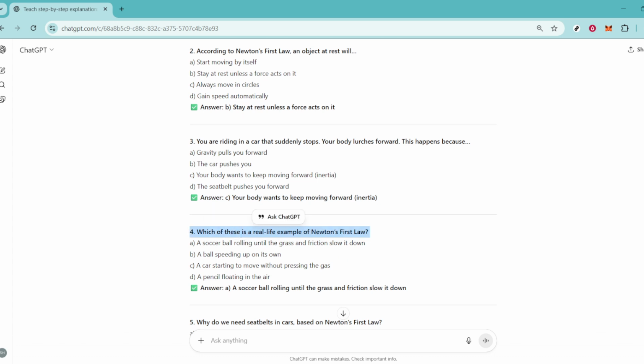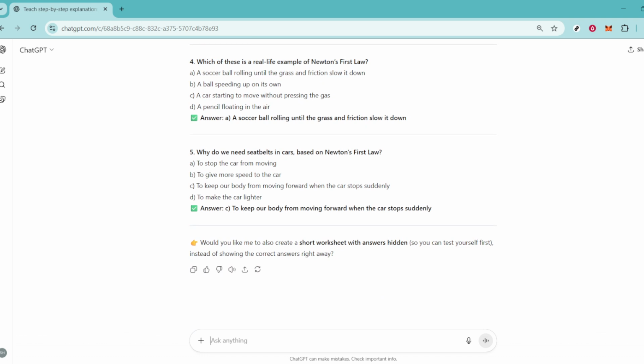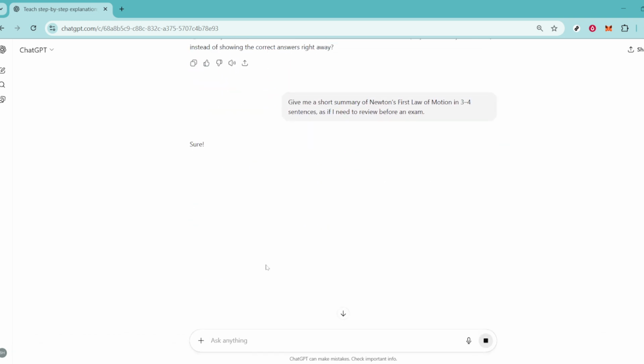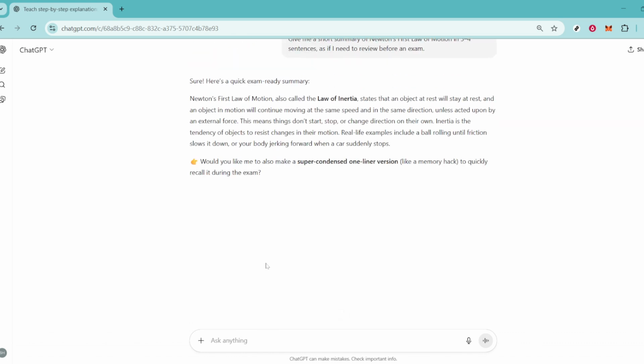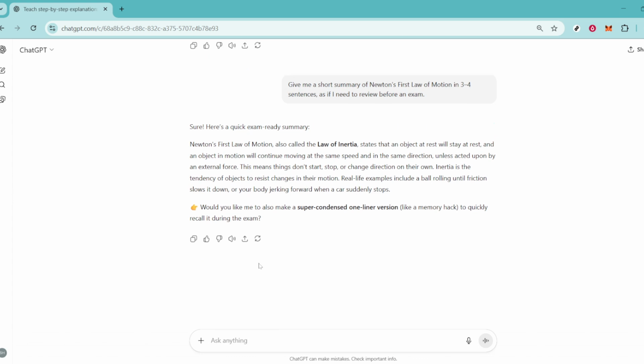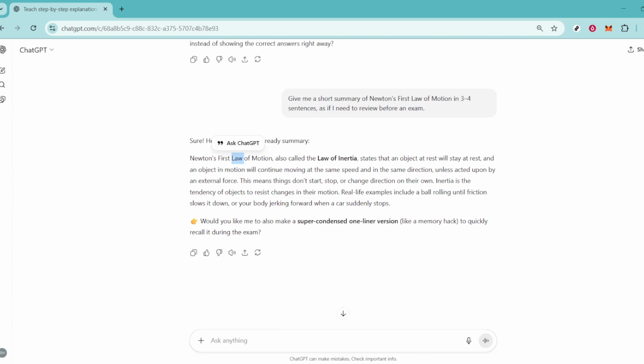Finally, end your session with a request for a short summary of the topic. You might say, "Give me a short summary of Newton's first law of motion in 3-4 sentences, as if I need to review before an exam." This recap serves as a quick reference that consolidates what you've learned, offering a handy resource for future review.